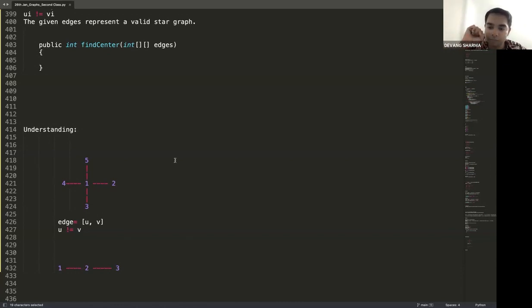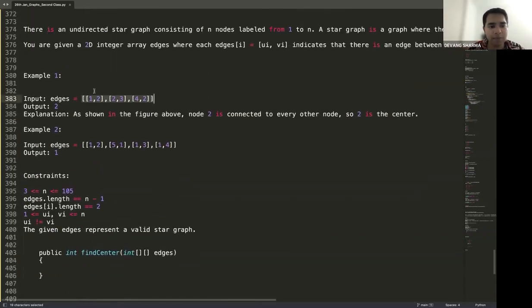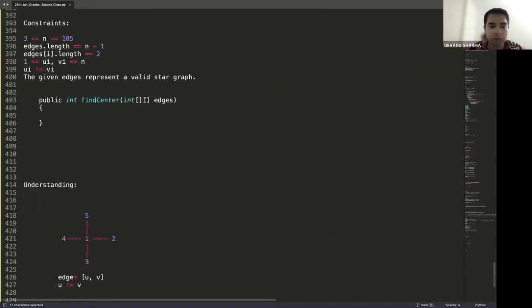All good? Everything looks good? Could you please explain again in Java how edges will be presented? Edges will be presented, same case. 1 to 2, 2 to 3, 4 to 2.